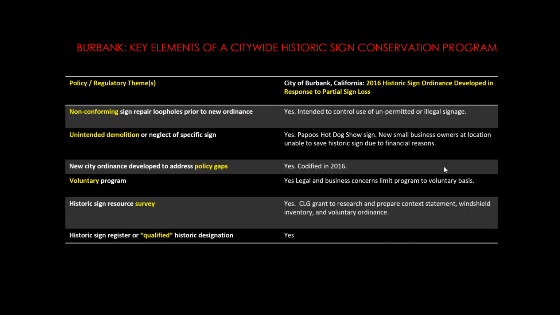I went through and organized the policy regulatory themes and outlined what the city of Burbank did. So non-conforming signs, they intended to help grandfather in or deem unpermitted or illegal signage that were vintage or historic and allow them to be repaired so that they don't have to be repaired on site. The unintended demolition or the neglect of a specific sign, and we were looking at some of those that Randall Ann had pictures of where the paint is starting to deteriorate, and the useful life of the metal material is really about 50 years. So we're coming into this age where the metal materials are deteriorating, the signs are in disrepair, and the city code is really not helping the owner repair them or keep them if it's a business that's not theirs anymore, and put up new signage to allow their business to be seen and known.